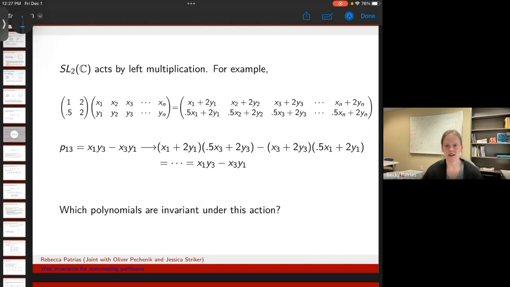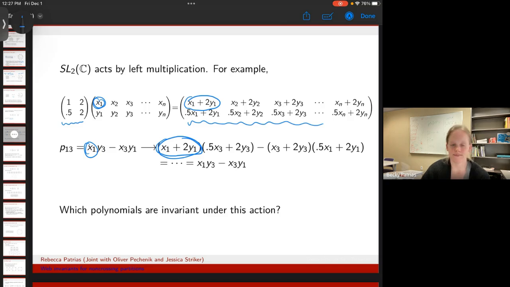We can act on the left by SL2. So for example, here's an element of SL2. I'll do left multiplication. Here's my new matrix of variables. And I'll change my polynomial accordingly. So before I had an x1, now my x1 turns into x1 plus 2y1. And I'll do that for each of the variables in my polynomial. And that will give me the action, I guess.